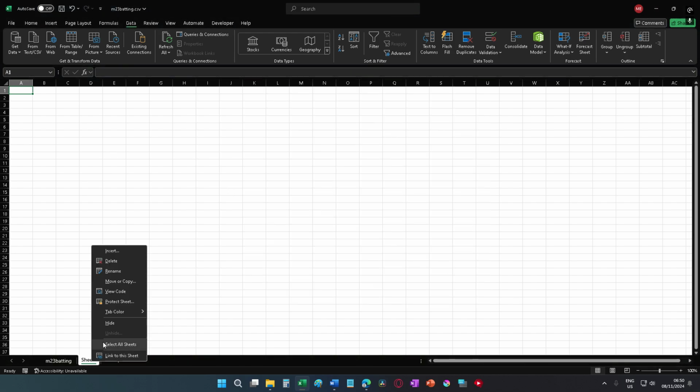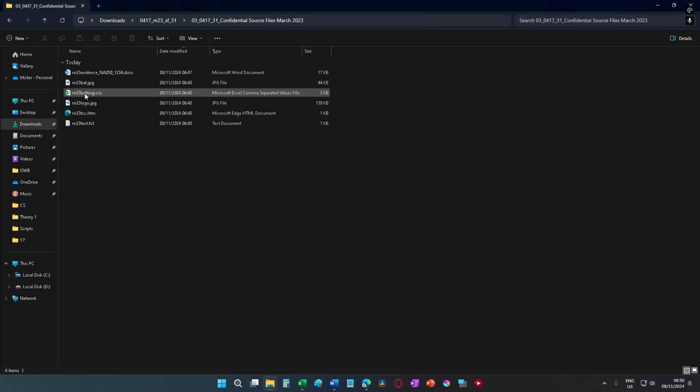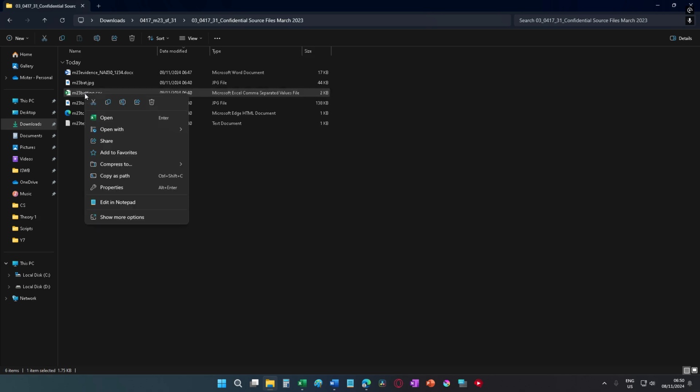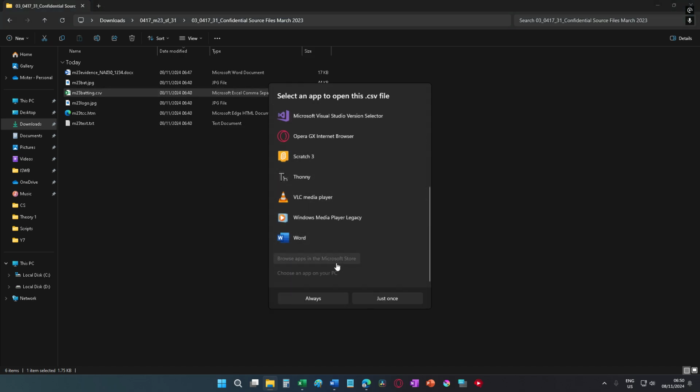But we don't have to do that. We just open the CSV file in Excel. If yours does not open by default in Excel, you can just right click, and there should be an option where you say open with, and then you just choose Excel. If the option is not here, then choose another app, and then Excel should be there.